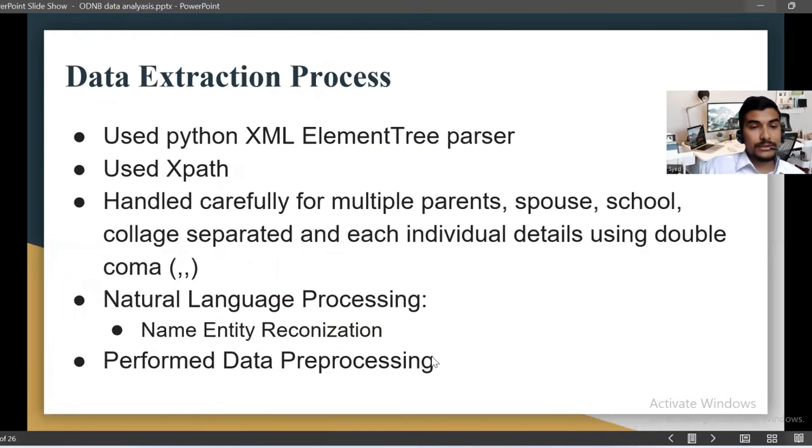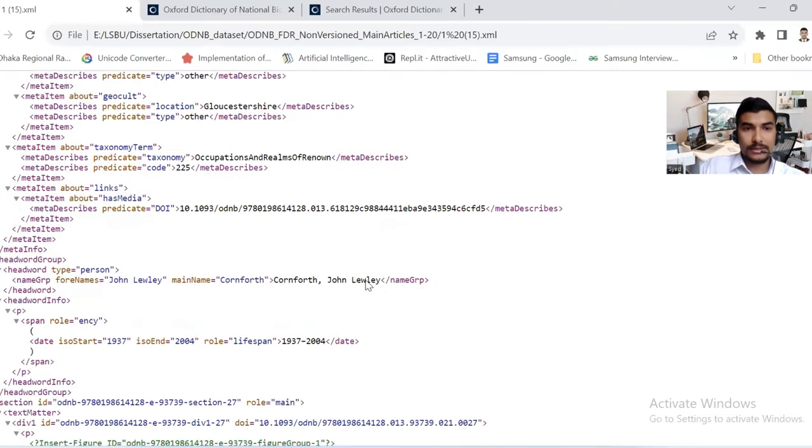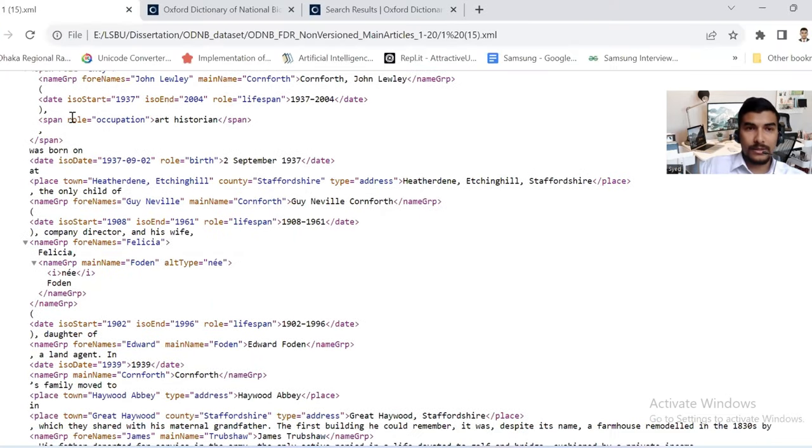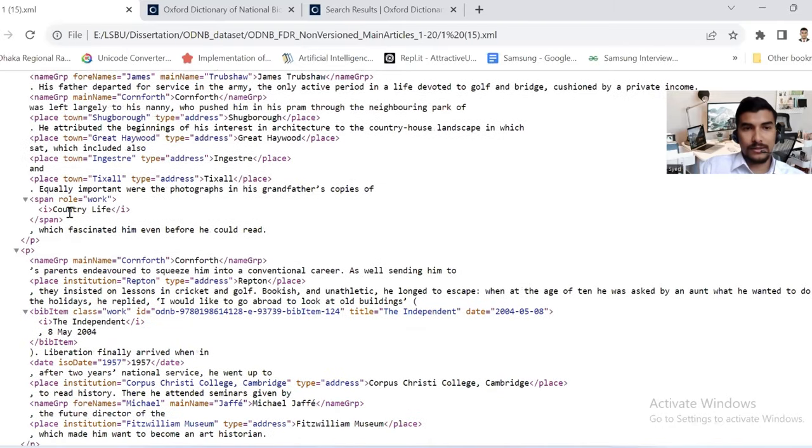However, it would be easy to extract the data using the XML ElementTree parser if the XML file were well structured, with unique element names, attribute names, and unique attribute values. In most cases in the last table of the dataset, the tag name is meta item or meta describe, and the attribute name is either about or predicate. Also, in some cases the information is stored in p tags or i tags. It is hard to distinguish which information belongs to which element.